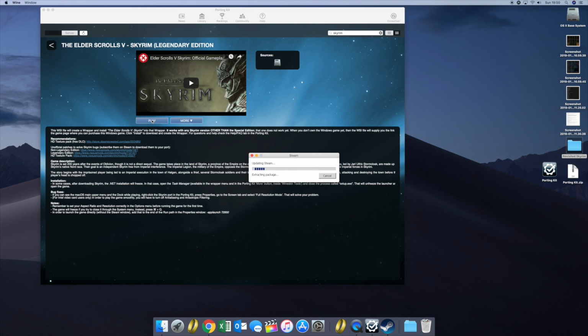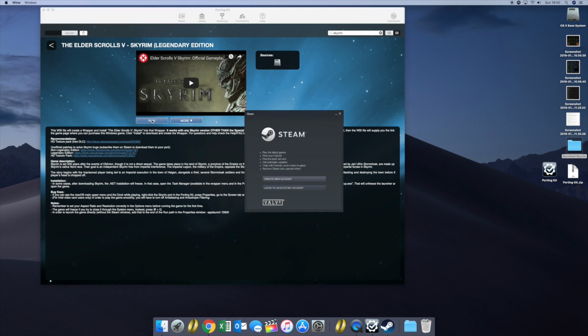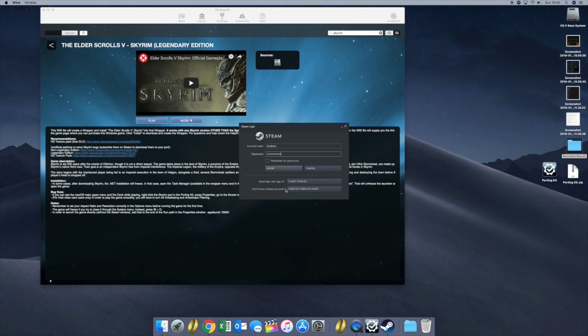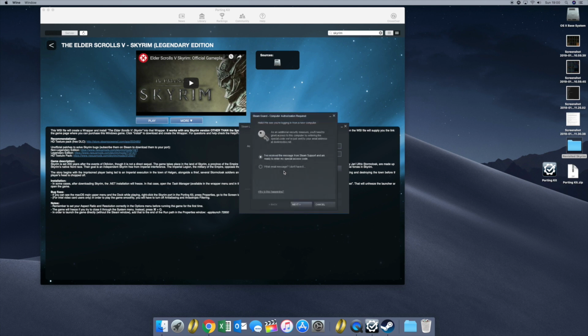So there we go. Updating Steam. And what we should see is Steam starting. Here we go. I'm going to log into my existing account. Log into there. And this will say this is a new PC, hasn't recognized it before. Helps if I get my password right, doesn't it? And I'm going to go check my email. So I'm going to pause it here.